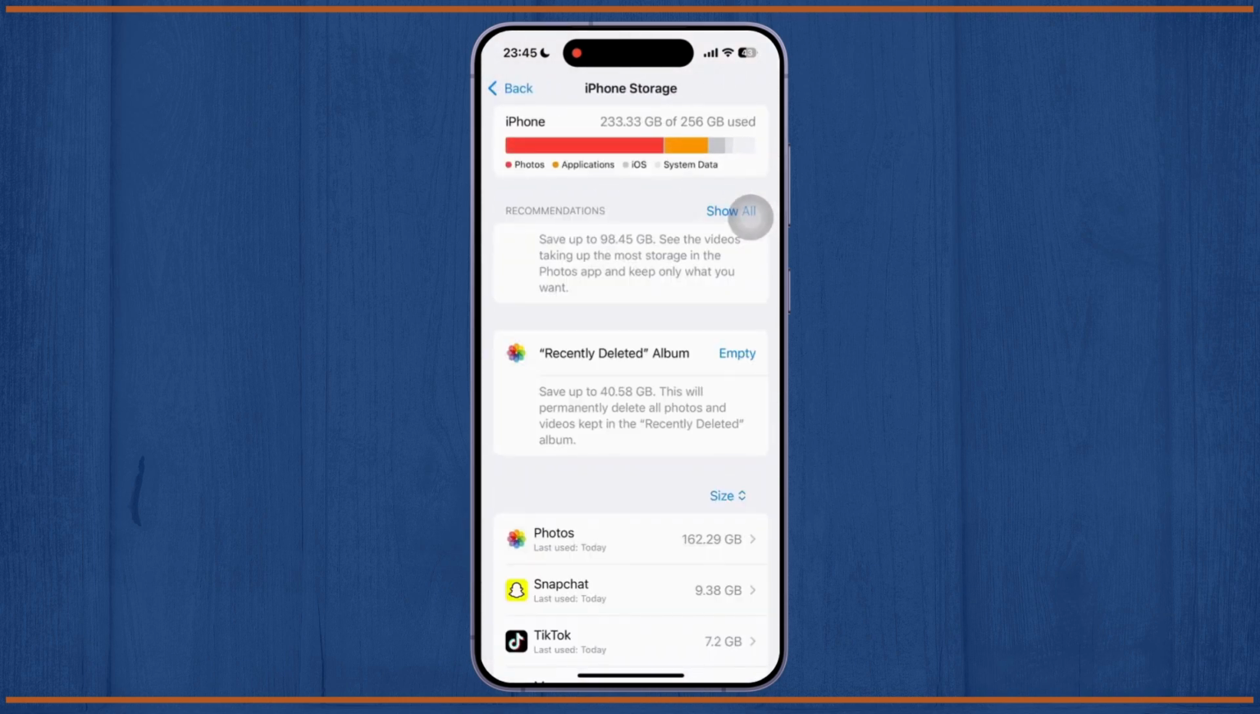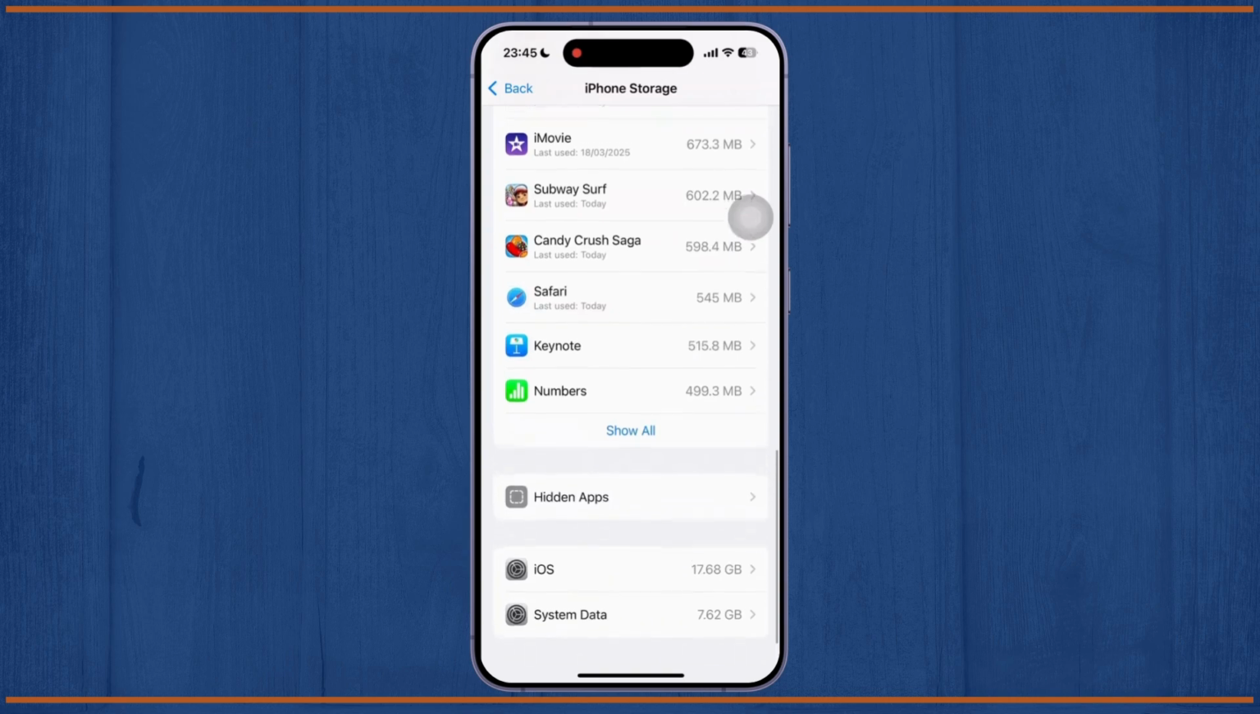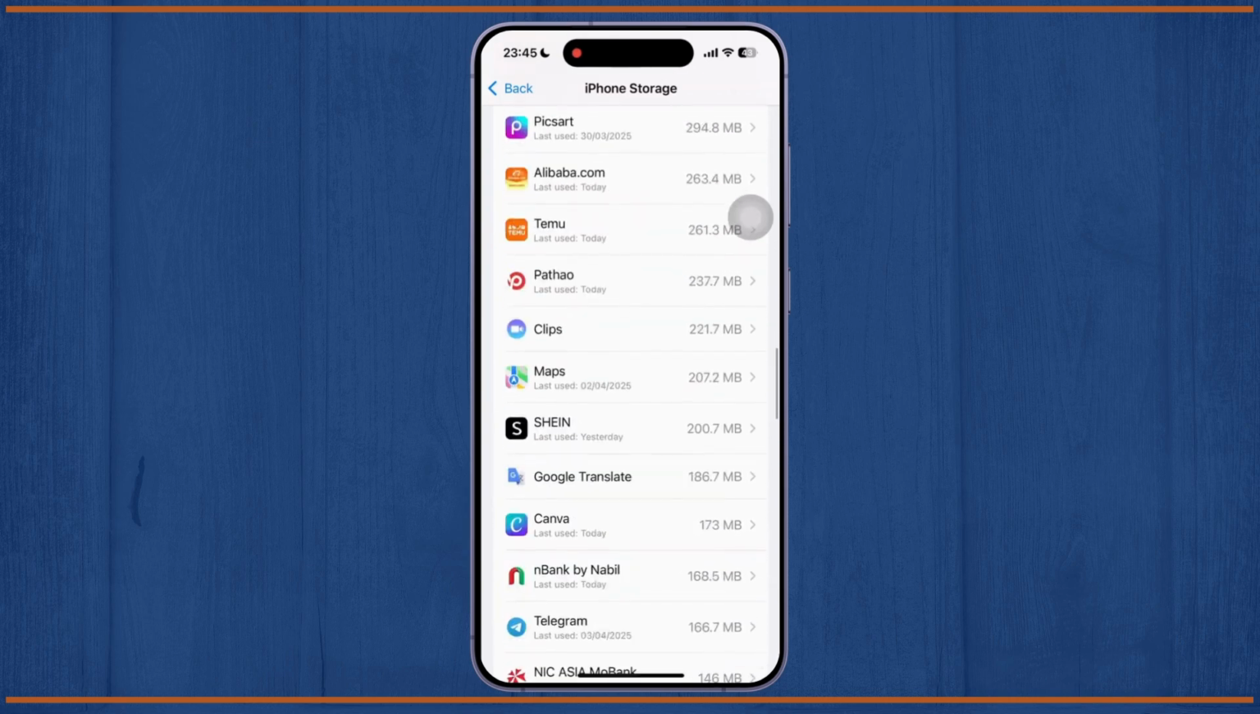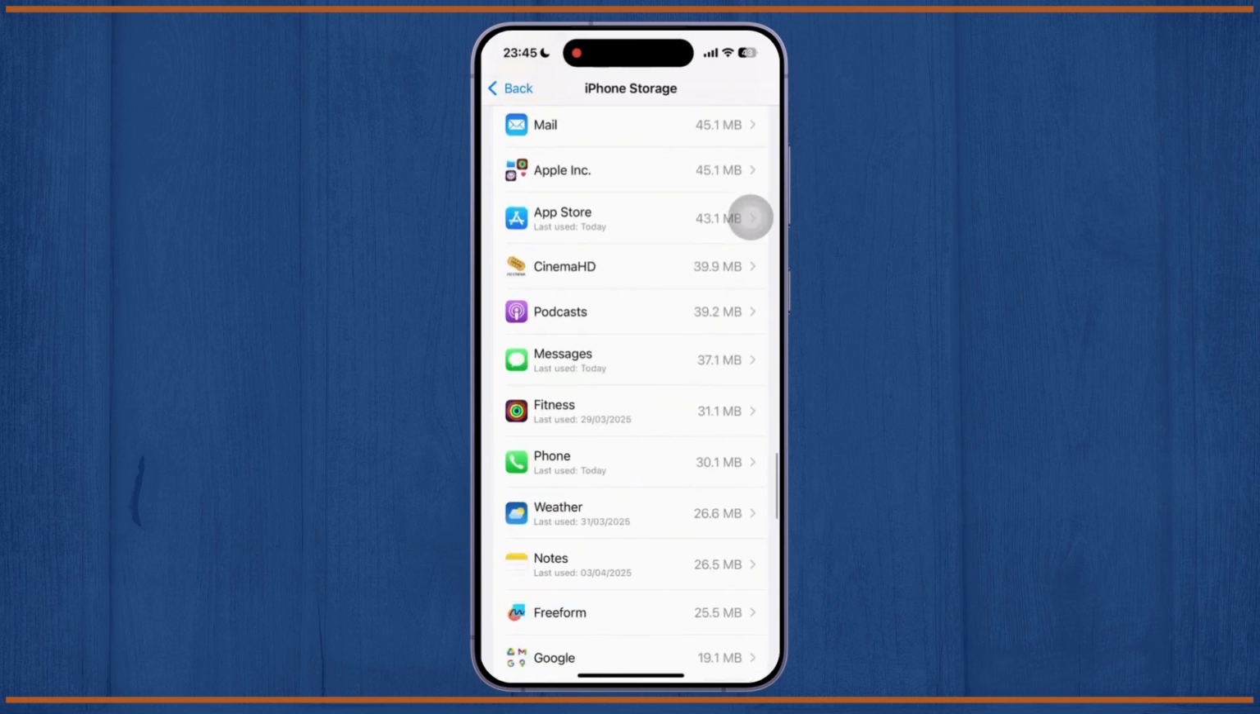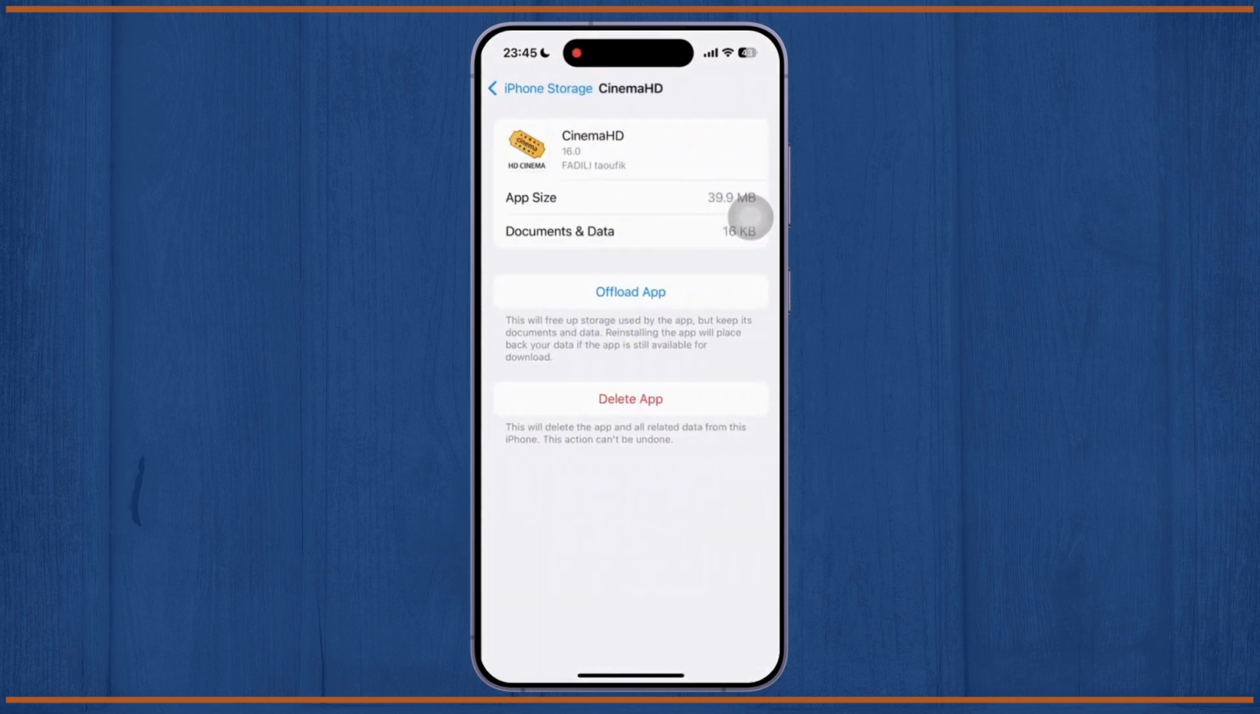Now here in iPhone Storage, from the list of the apps, scroll down and look for the Cinema HD option available there and tap on it. Now once you tap on it, you can see Offload App. Again tap on it and offload the Cinema HD app and reinstall it.